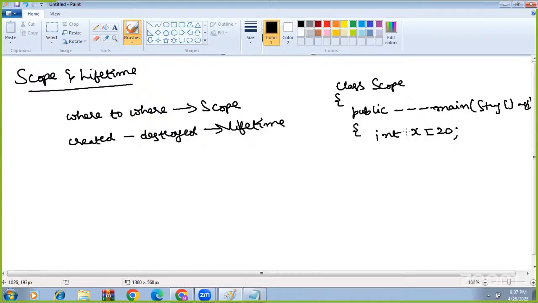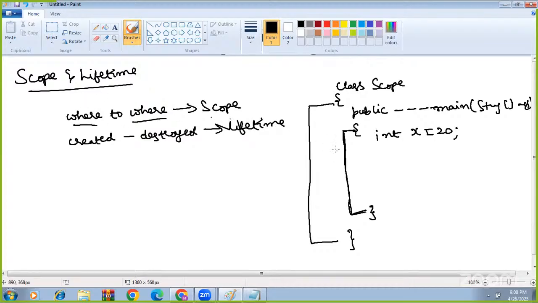Now observe carefully, as you know your main is going to start from here and end here, and your class is going to start here and end here, for example. Here x is created inside main, so that x can be accessed from this parenthesis to this parenthesis. That is nothing but the scope of this x: inside this block, inside this method. From this bracket to this bracket, it is nothing but scope.